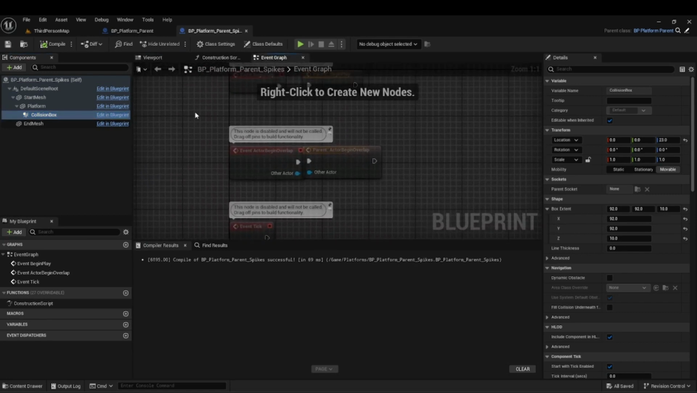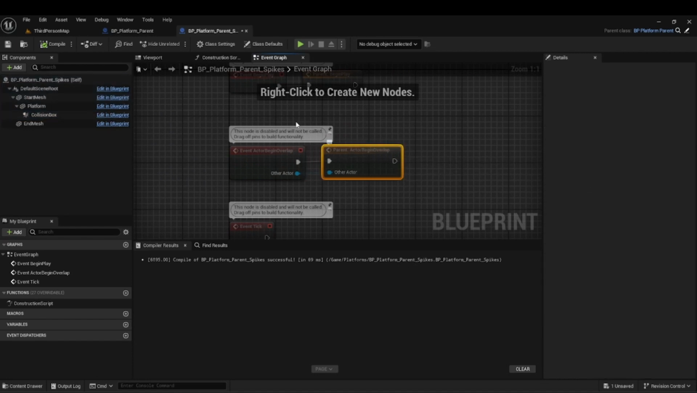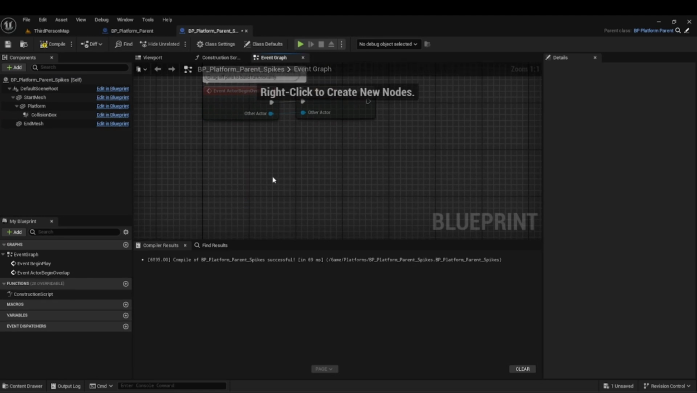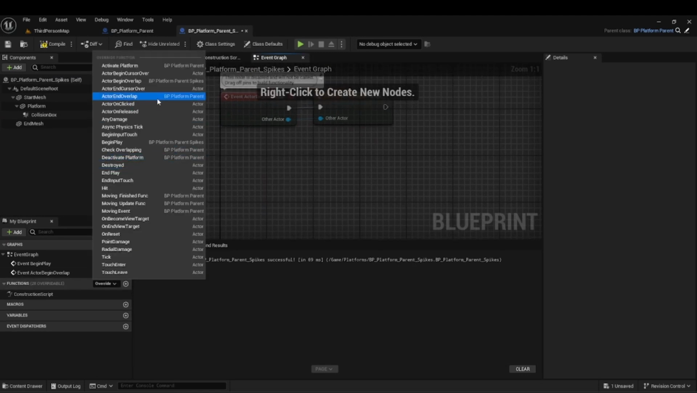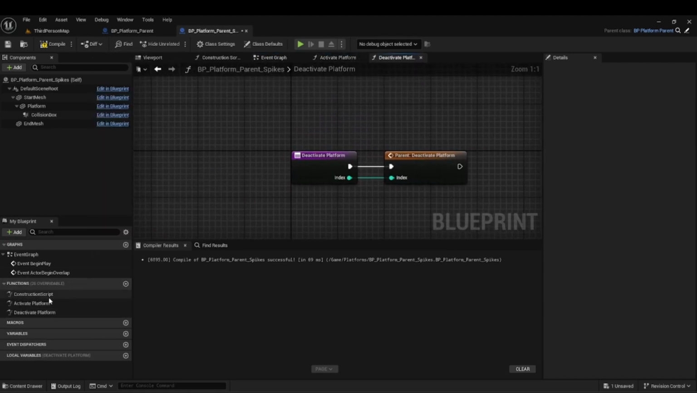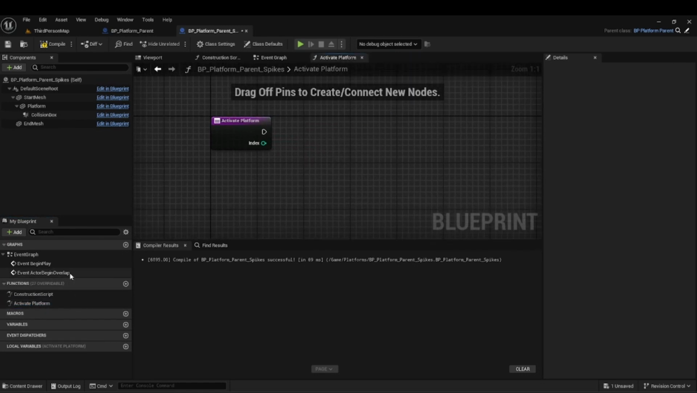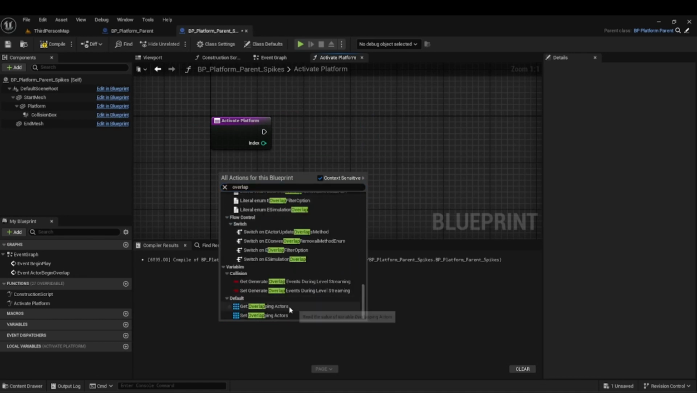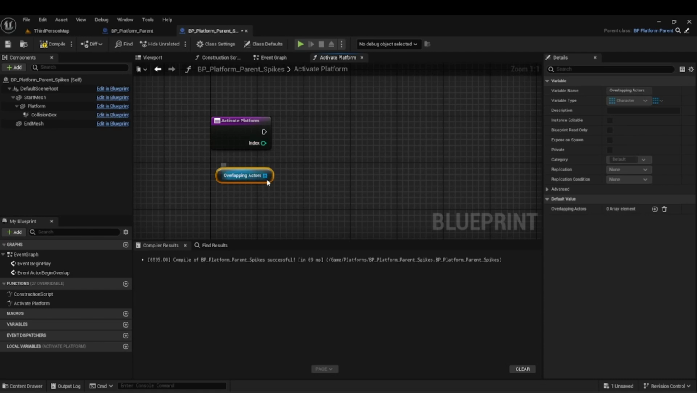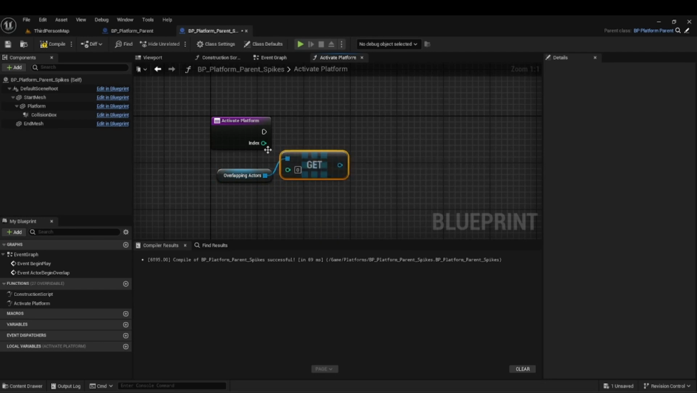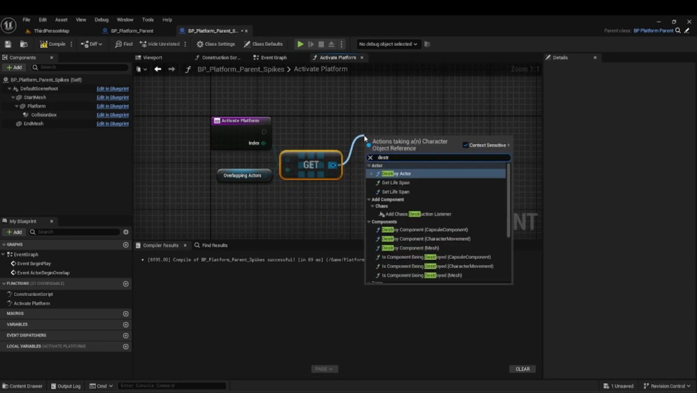And for spikes, what I'm going to do is, let's see, we're going to want to kill the player. So with that, we need to, let's see, activate platform, deactivate platform. We don't need deactivate actually. Spikes are going to kill you. Don't worry about it. Overlap. Get overlap. And get a copy. And then you can just destroy actor.